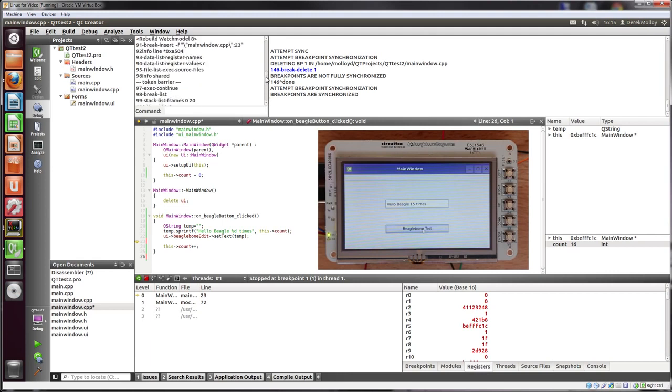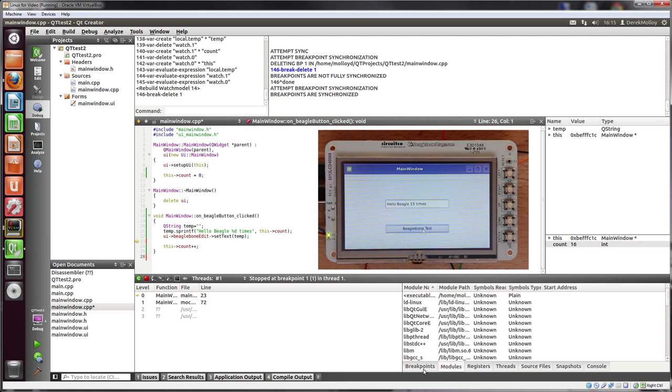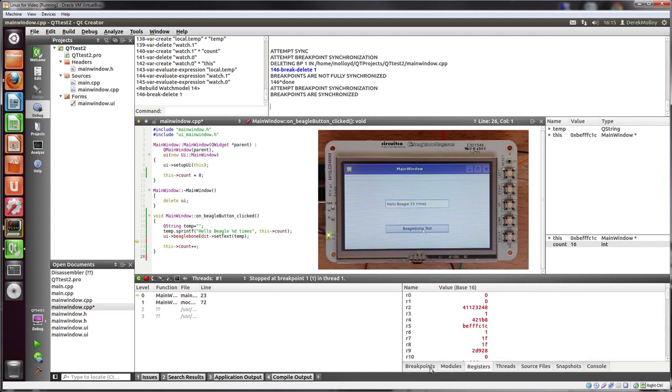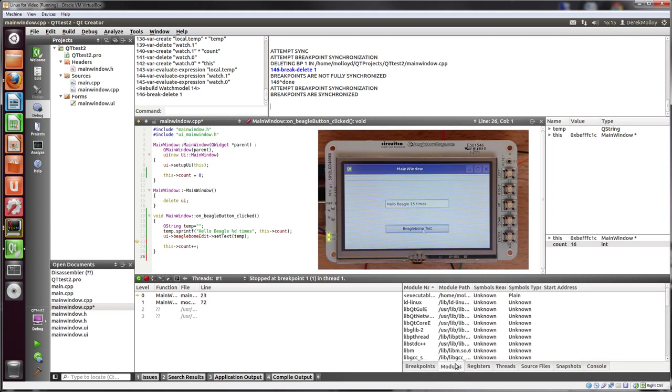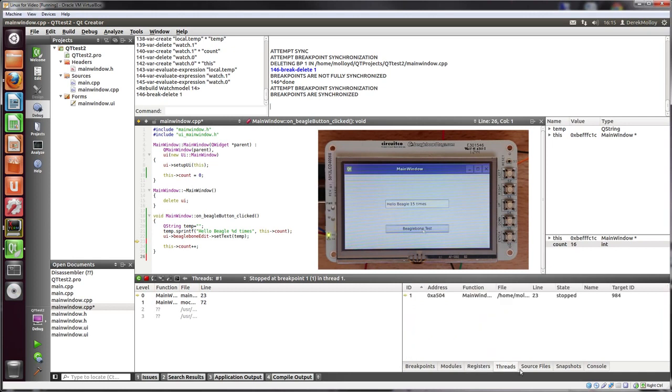You can see here it's talking to GDB server. This is all the communication taken between the client, the desktop machine, and the remote debugger. And we can see information about all of our libraries, our breakpoints. Oh, I deleted the breakpoints. Our registers at this point, the different threads that are running, and the links to the source files and so on.